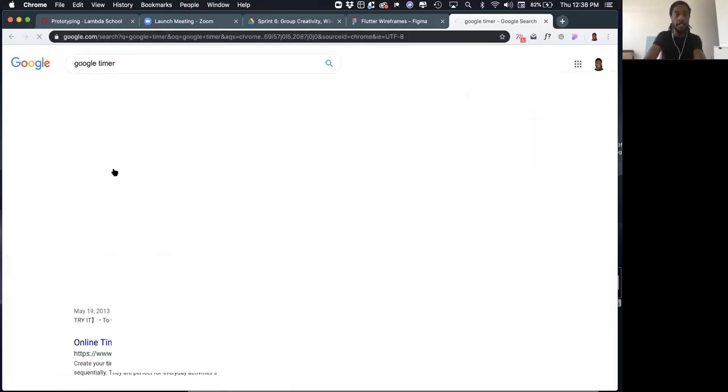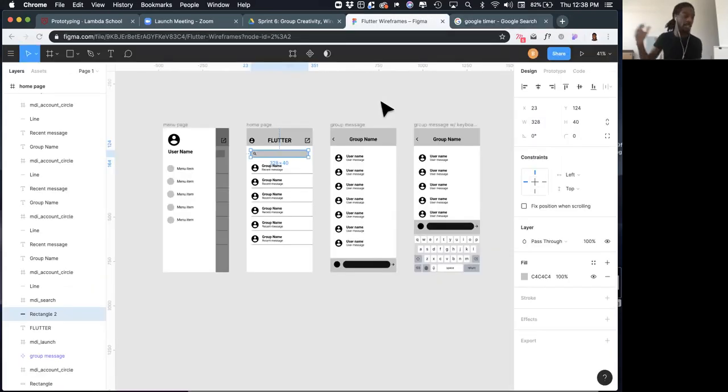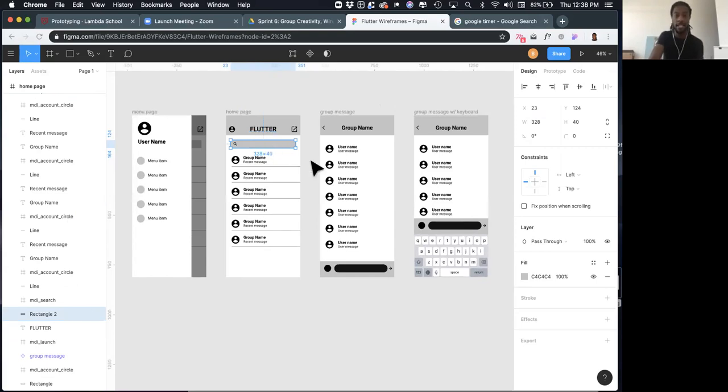So I'll give you guys 15 minutes to work on that, just in case you actually do need to add more screens. Then play around with the prototyping tool, play around with some of the transitions, and see what works to create a user flow.